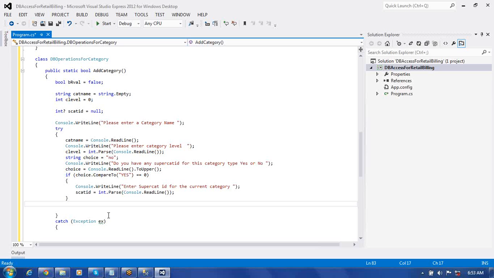After that, we now need to go with the database. We should be inserting data into the underlying database, so just try to do it this way. First of all, we need to open the connection. For opening the connection, do it like this.